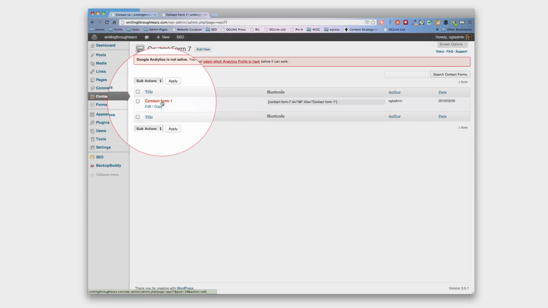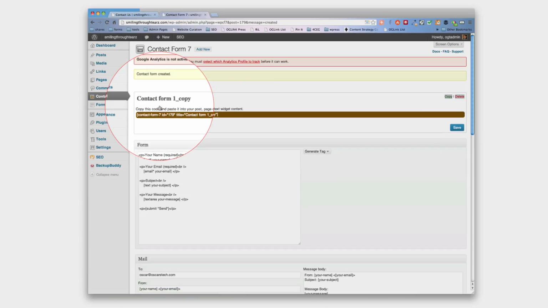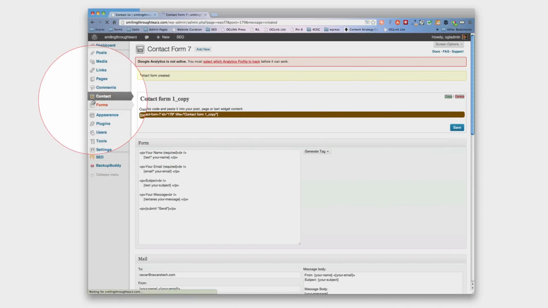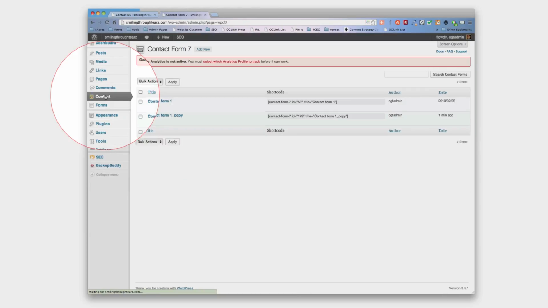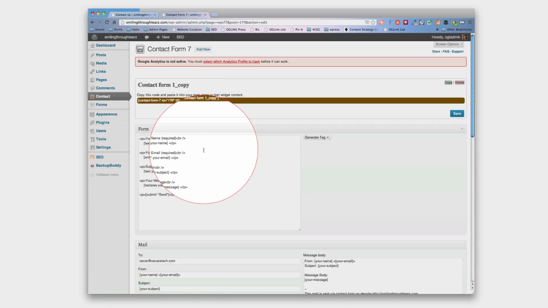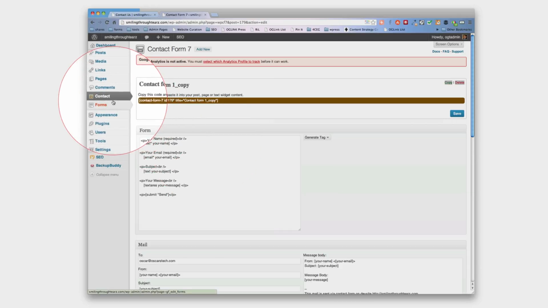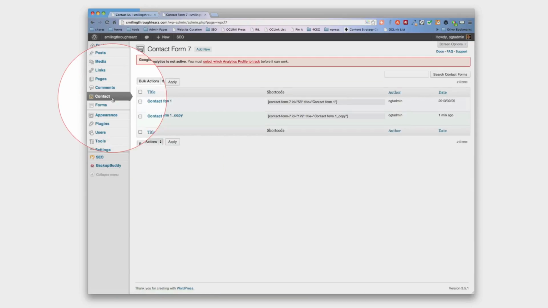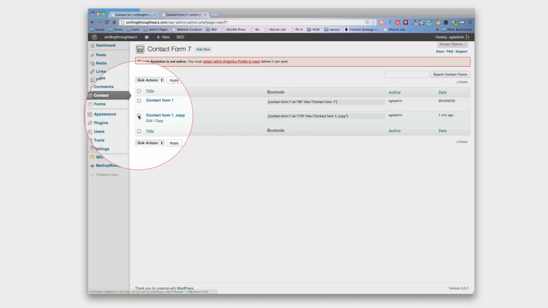Before you go and edit this form, if you want to play around with it and make changes, I would suggest that you copy it. Once you copy it and save it, you'll notice that you have a contact form. Now you have two. One of them says contact form 1, one of them says contact form 1 copy. You could edit this one until you're happy with it and test it before you remove or delete the other one. That's an easy way to figure out how things work. In this case, we're just going to delete it.